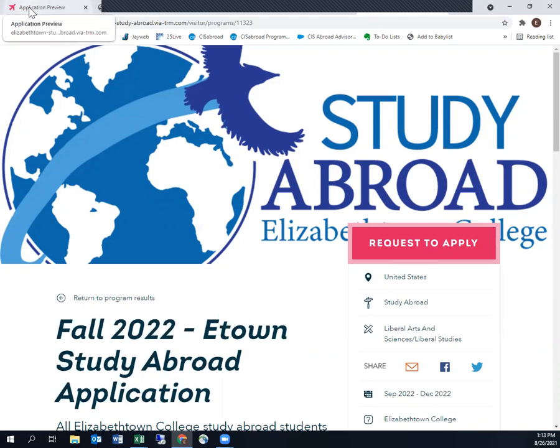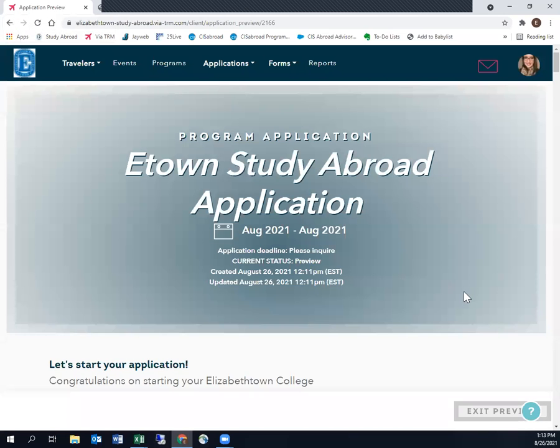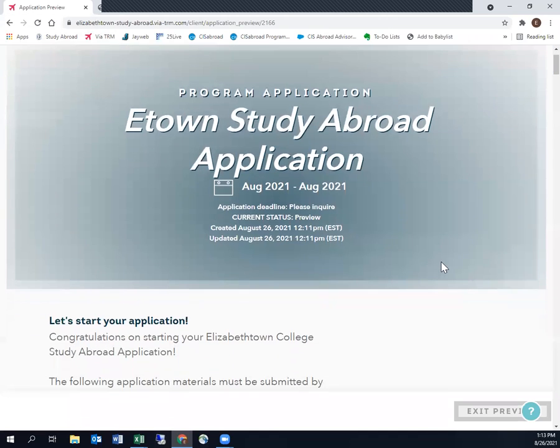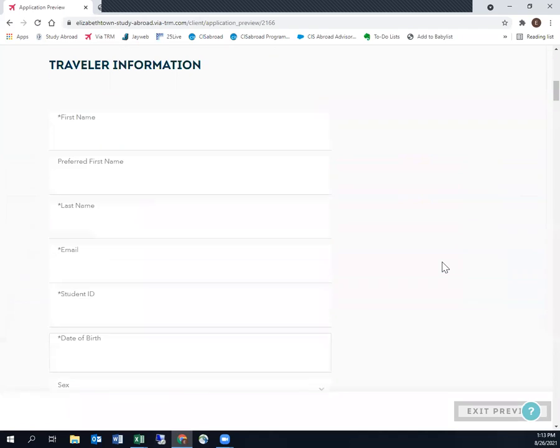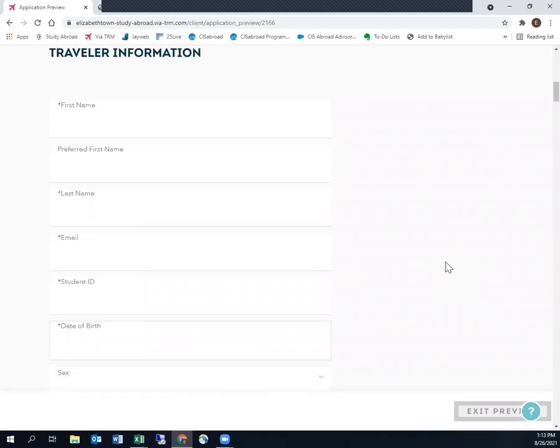Once you do have an account set up, this is what the application will look like. So I just kind of wanted to browse through this and explain the different sections in a little bit more detail for you. So the first part of the application here is to fill out your traveler information. So this is pretty straightforward. Any section that has an asterisk is a required section. So you do need to fill that out.